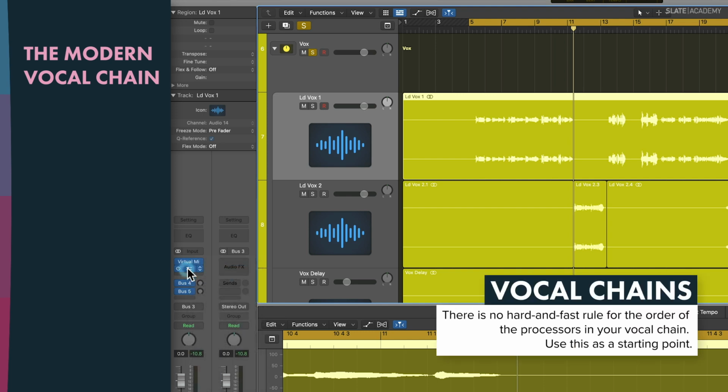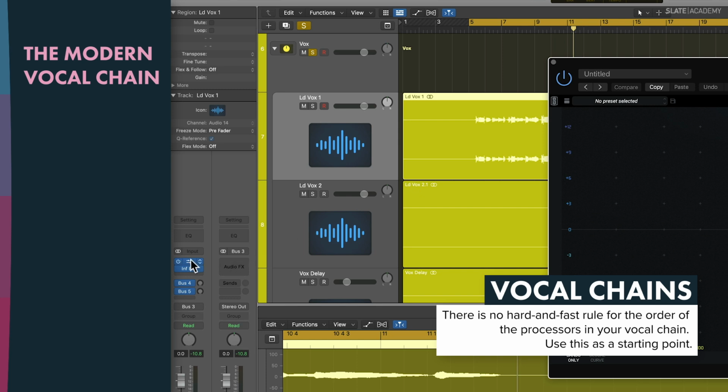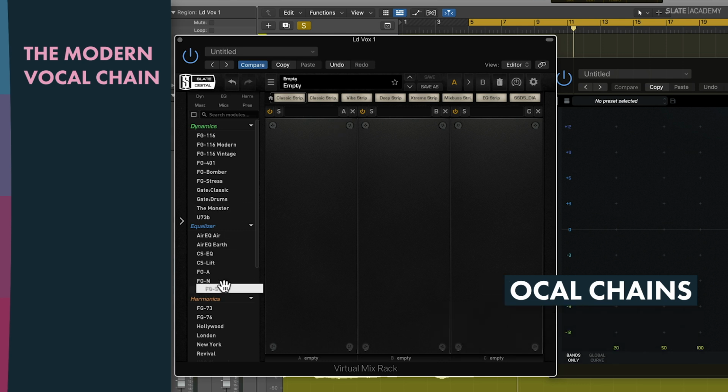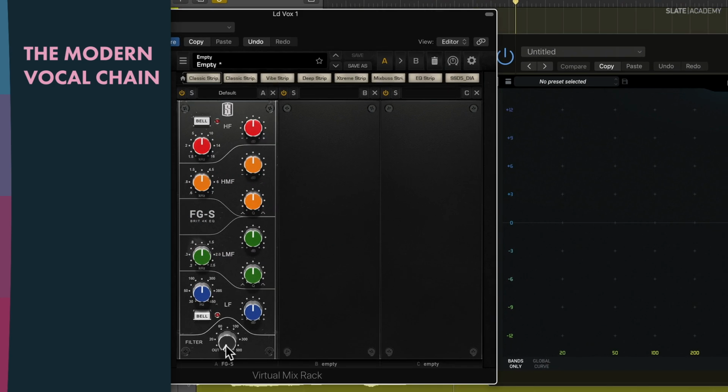Now, disclaimer, there's no hard and fast rule as to the order of the processors that you use in a vocal chain. But we're going to show you a great starting point that will work for 99% of the vocals that you'll end up recording.